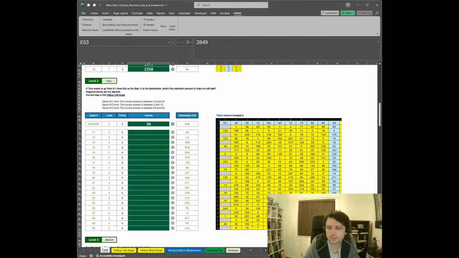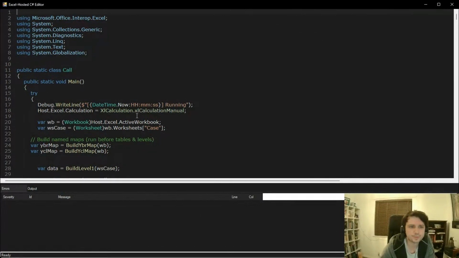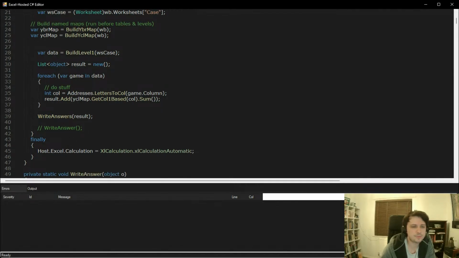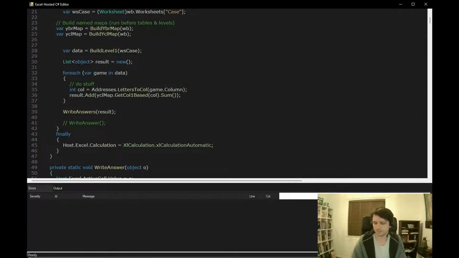So Toto wants to go from A1 to the destination. What's the minimum number of steps? So what have we got?